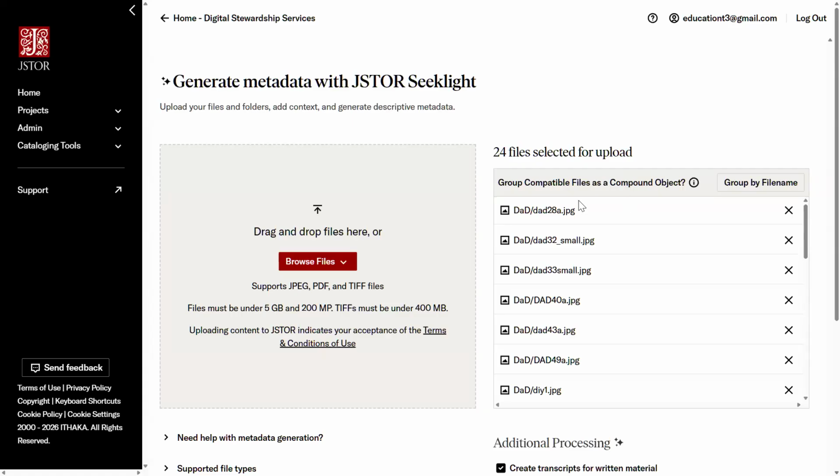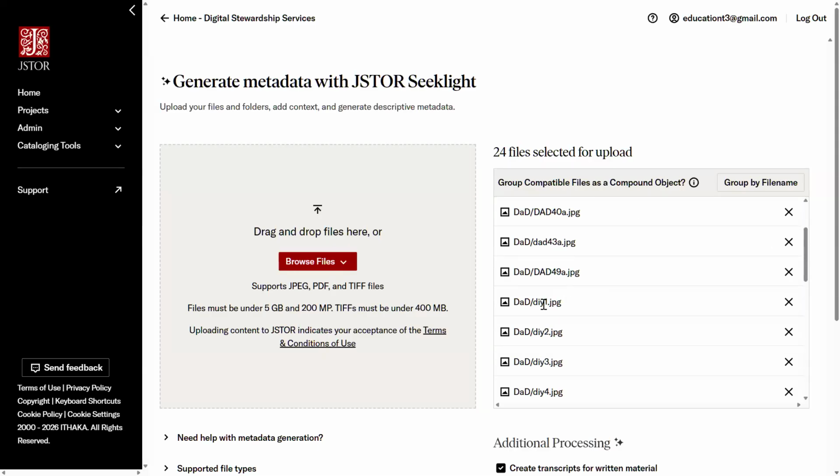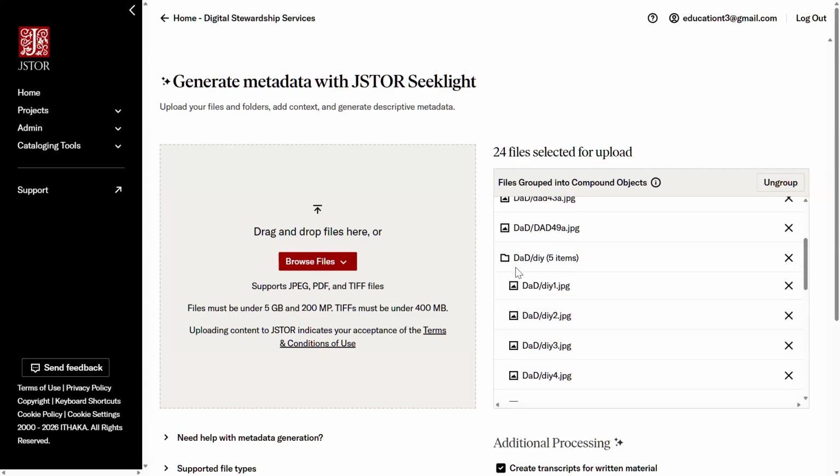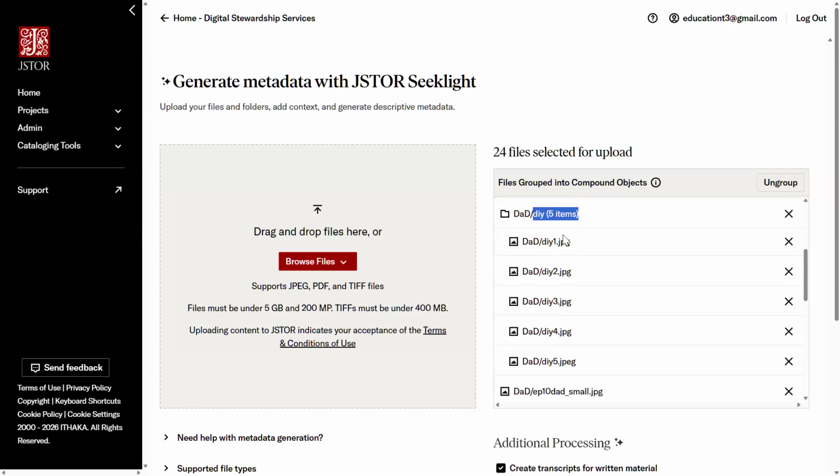The Stewardship system groups compound objects by file name. So it's looking for a shared file name of some kind and then numbers at the end. It is fairly flexible otherwise, as long as you are ending in those numbers. So you could do underscores or dashes, or as I have here, just numbers at the end. But to group them, I have to click Group by File Name. And I can see in this upload area that the icon here has changed to a folder, and it's telling me this is file DIY with 5 items under it. So I know this is going to be one item record with these 5 items.